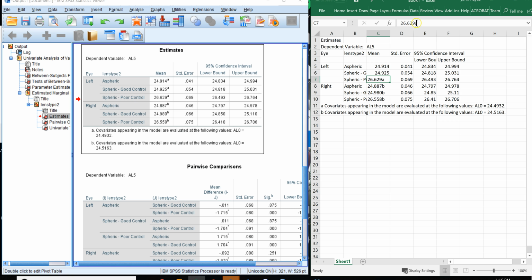Oops. Get rid of those little letters, because right now Excel is seeing these as text fields, and we needed to see them as number fields. Okay, notice they shifted from the left to the right, justified.